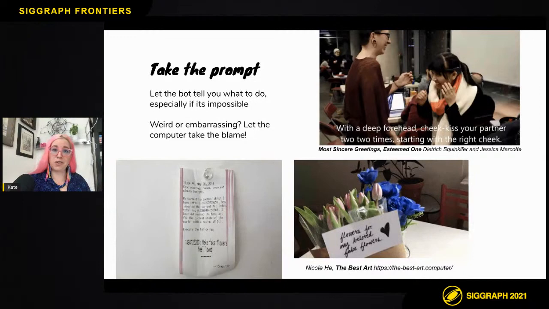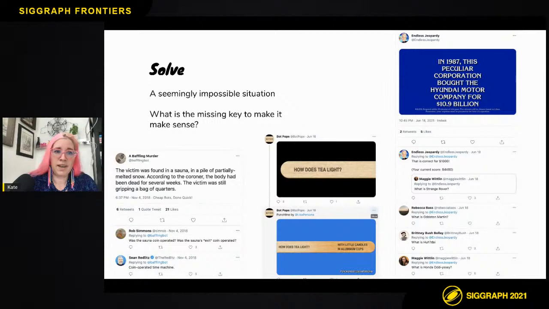Solve, this is kind of a fun one. The bot gives you a seemingly impossible situation and you as the human have to figure out the missing key to make it make sense. This is great because if you find the thing, you feel like you've helped the bot out in some way. You feel like you've closed a circle that was left open. So here are three bots to do this.